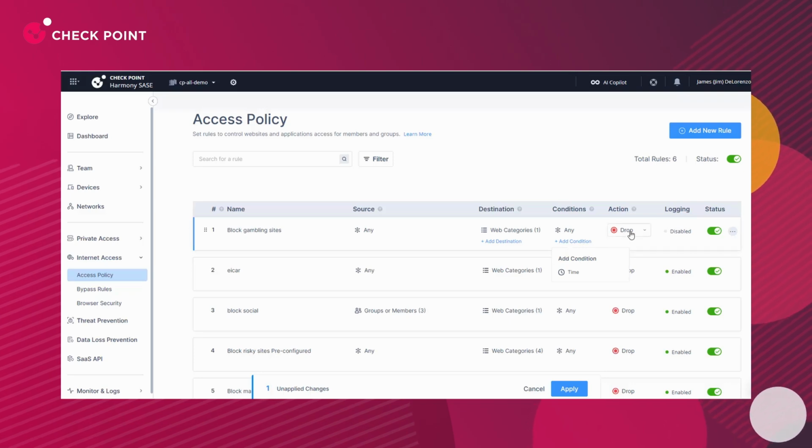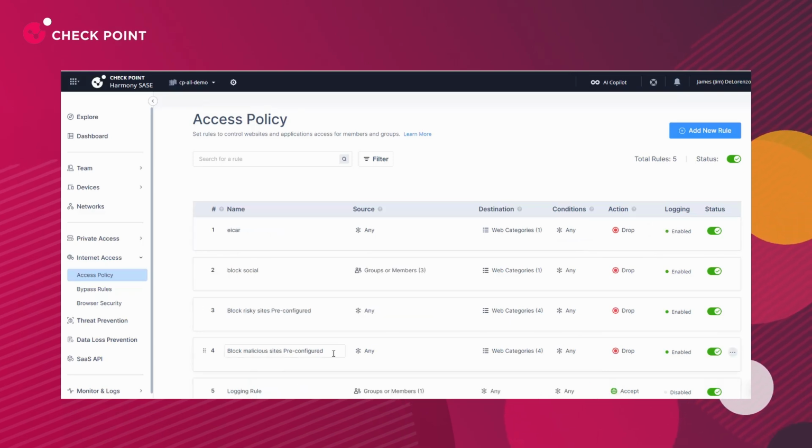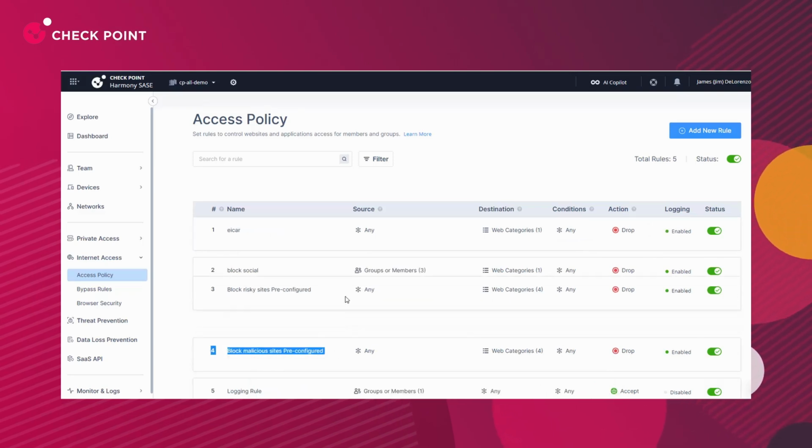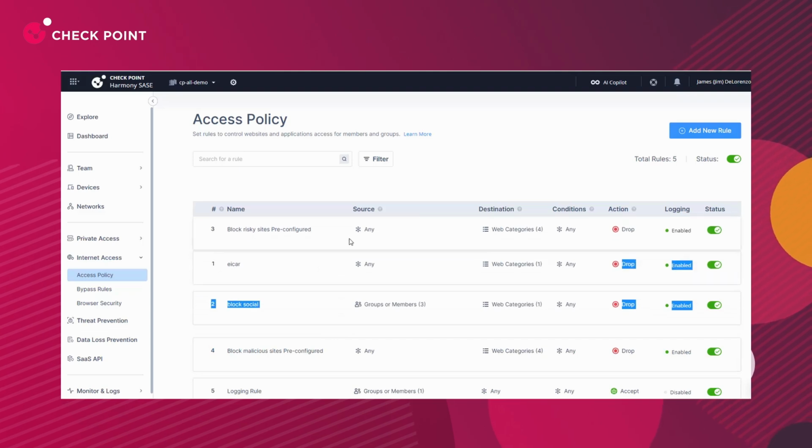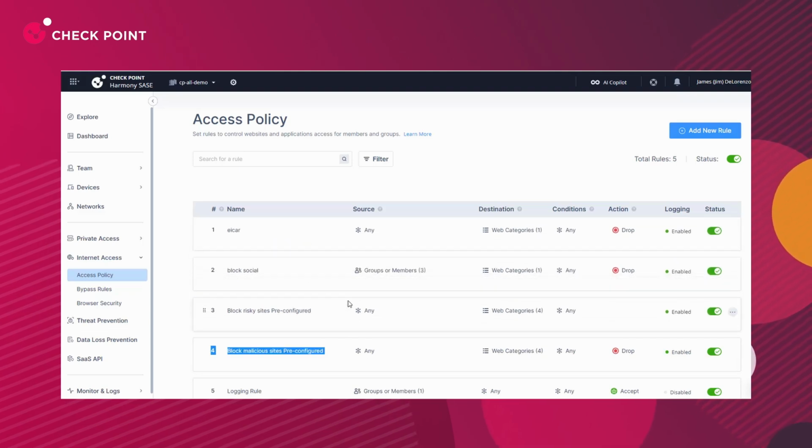Then specify whether to drop or accept the traffic or just warn the user. Once you're done with your settings, click the Apply button to save the new rule. If you have multiple web filter rules, they will be enforced in order, so traffic will be checked based on the first rule, and then based on the second rule, and so on. And you can simply click and drag the rules to change the order of enforcement.